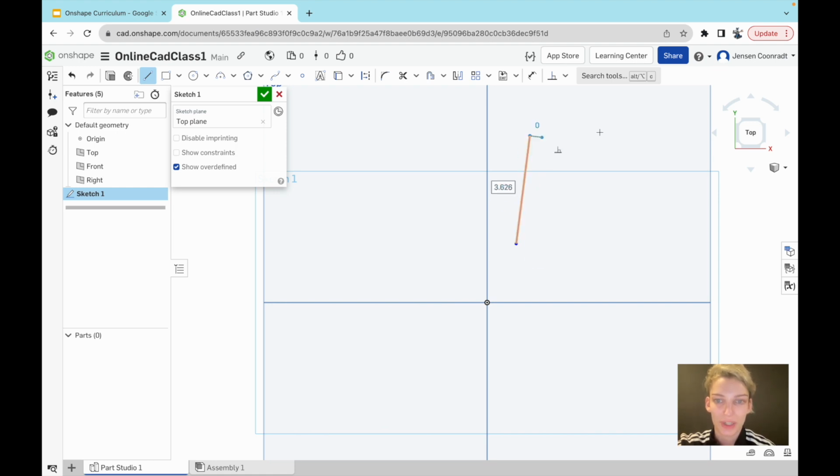So let's make a square. Squares have 4 lines. Let's imagine I can't connect the lines. I don't know why I can't connect the lines, but I can't. So I'm going to hit escape to be done drawing the lines. First, I'll use coincident to make these 2 points connect to each other.